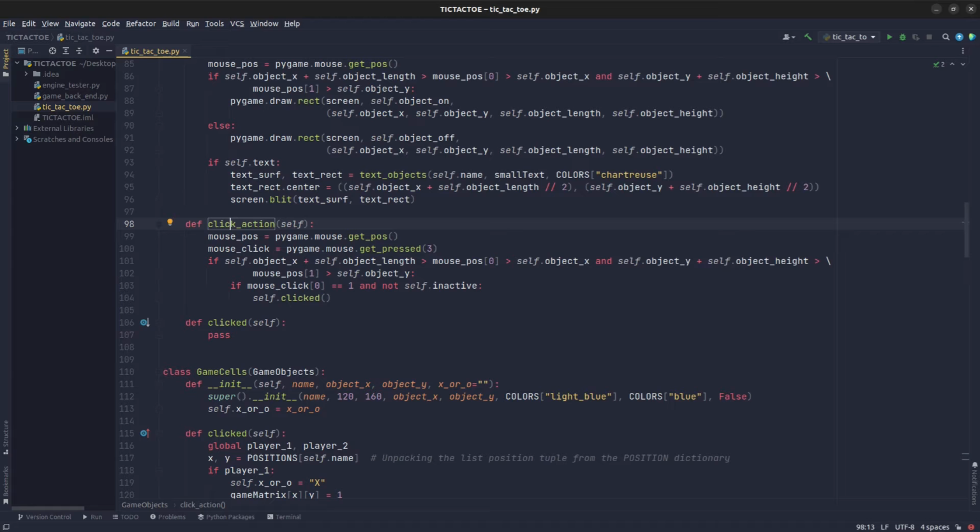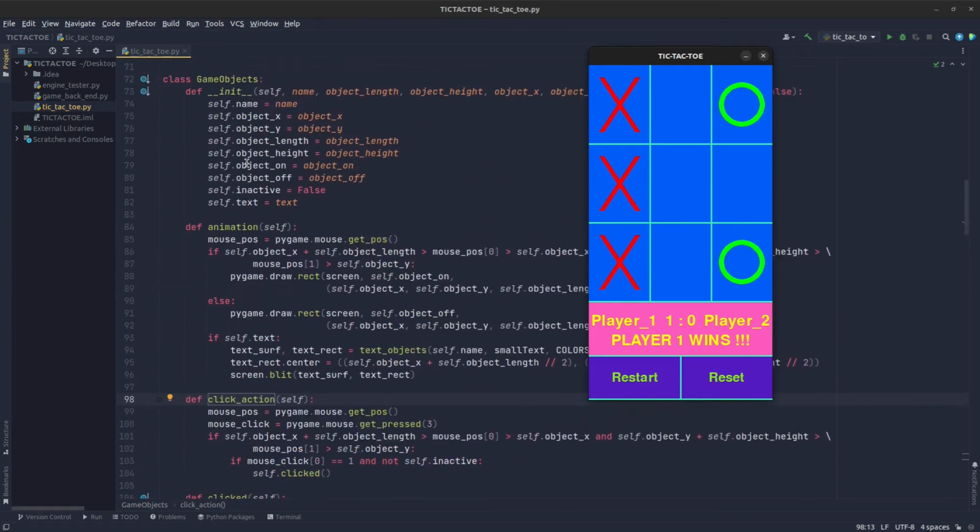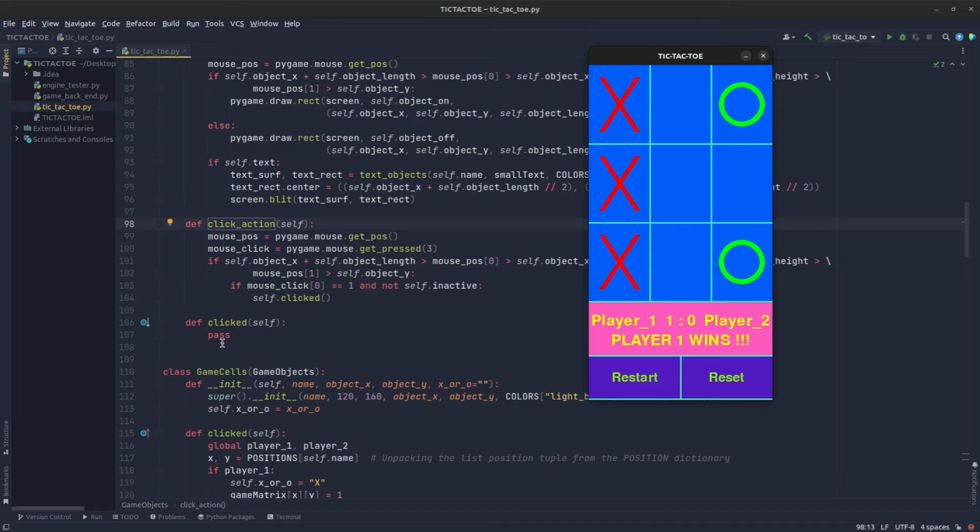Click action. So again, we are checking where we have our mouse placed, because this is very important to see which cell was clicked. So for example, if I'm inside this cell, then inside this area of the cell, then I know that this cell is going to be clicked, and I can do something in relation to this cell or this button, for example.